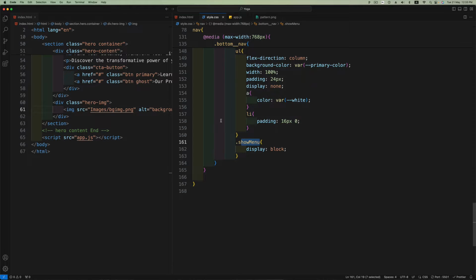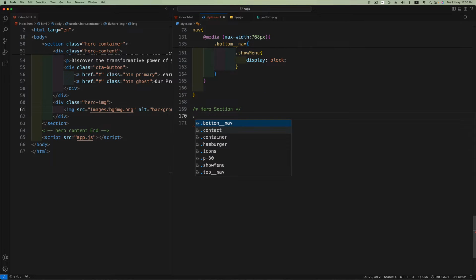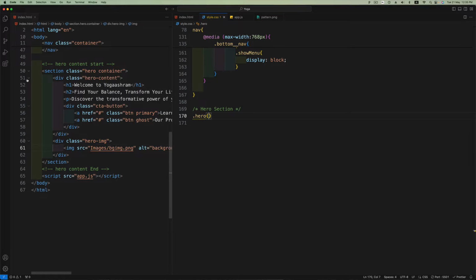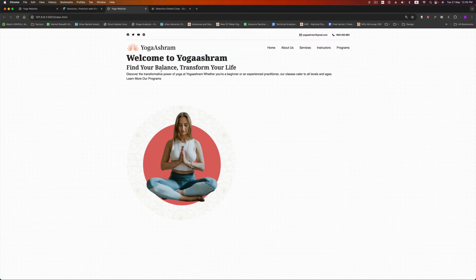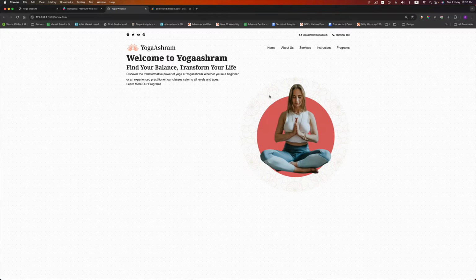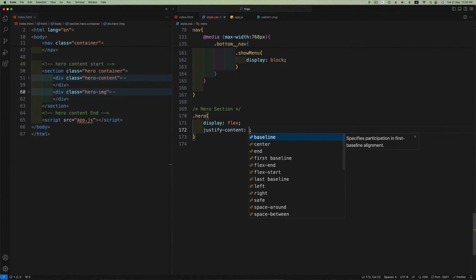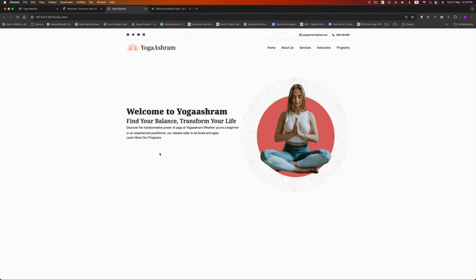So in the style.css file, after this nav section, I'm going to begin a comment, hero section. Then I'm going to target the div with the class hero. As I've told you, we have two main container elements inside this hero class, this hero content and hero image, and for the time being they are vertically stacked, but I want them to stack horizontally. So I can just write display flex, so it will stack horizontally, and then I'll write justify content space between, and then align items to center. So this will move down.